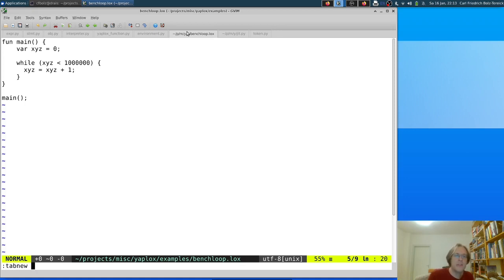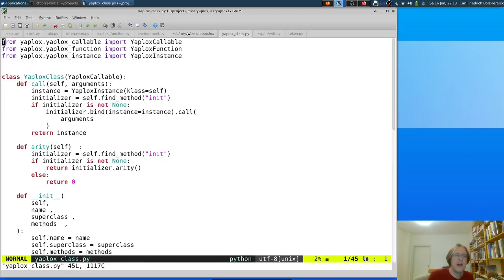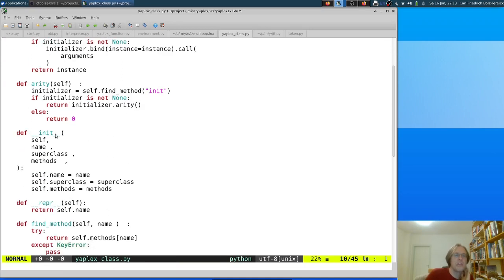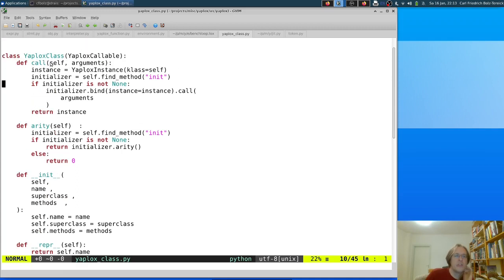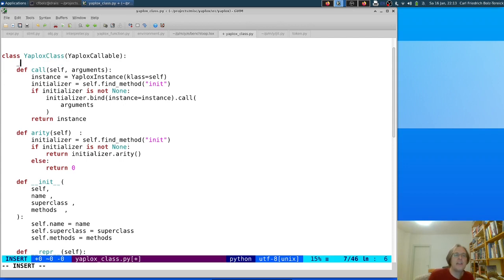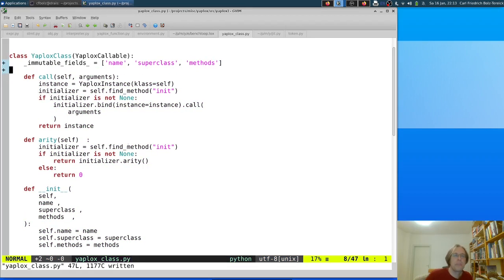Okay, let's first start at what classes look like. We haven't opened this file at all yet, so let's look at the classes. So the first thing we should do is add an immutable fields declaration. So they have a name, they have a superclass, and they have a methods dictionary. Right, that's the first thing.